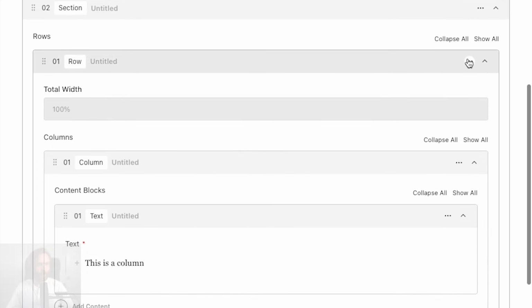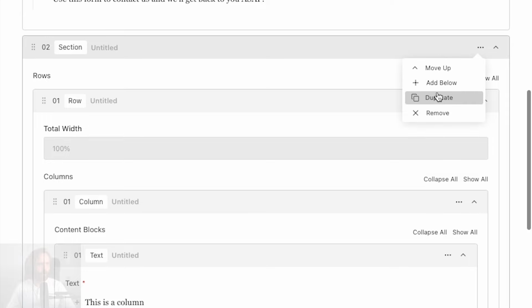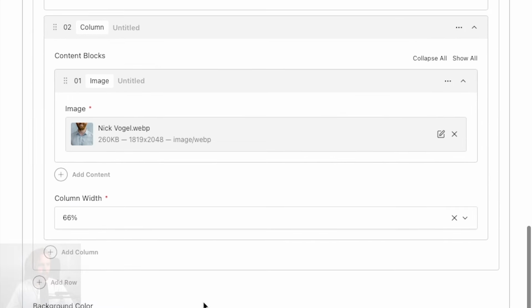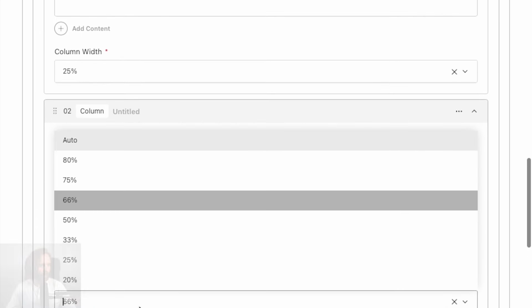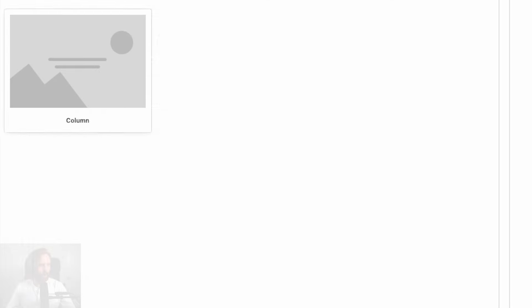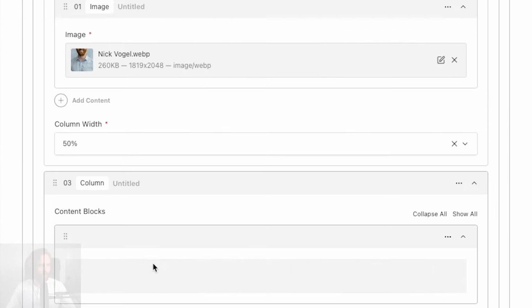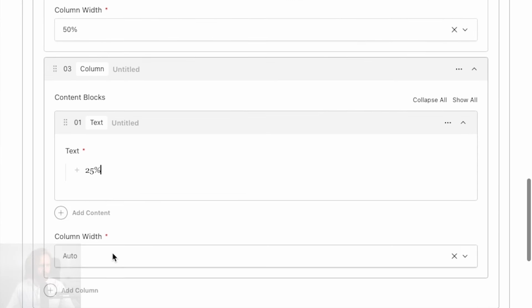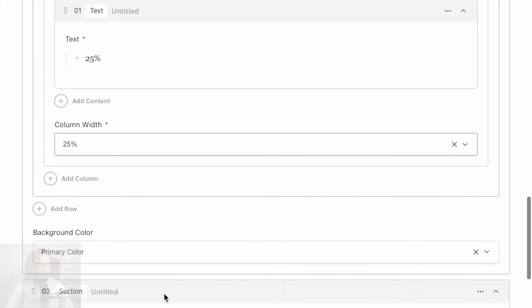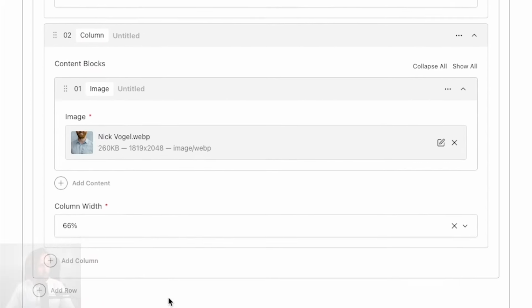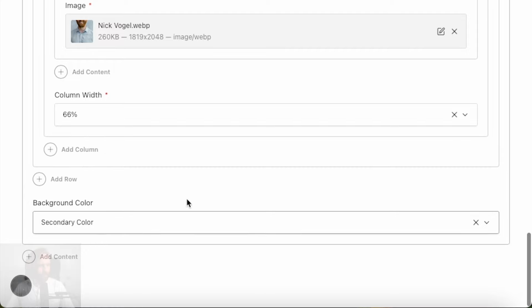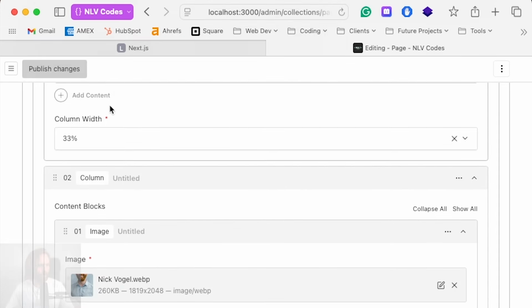Now to show this off fully, I'll duplicate this row, and then I'm going to duplicate the whole section. So first we will edit this row to have one column of 25%, this column of 50%, and one more column, which will have text 25%. And then this I can set to 25. And then in our second section here, we'll keep those the same and change our background color to our secondary color and publish those changes.